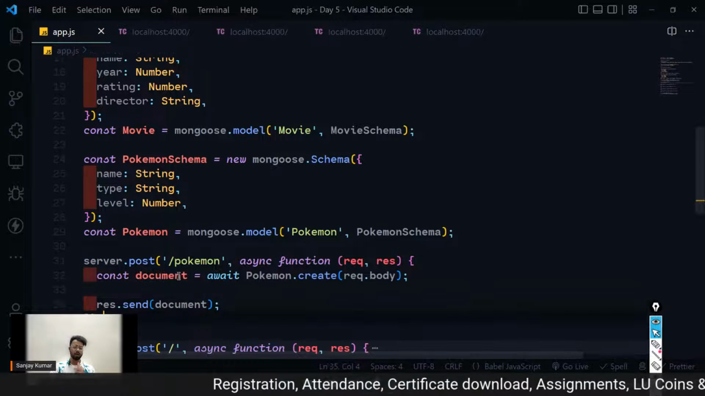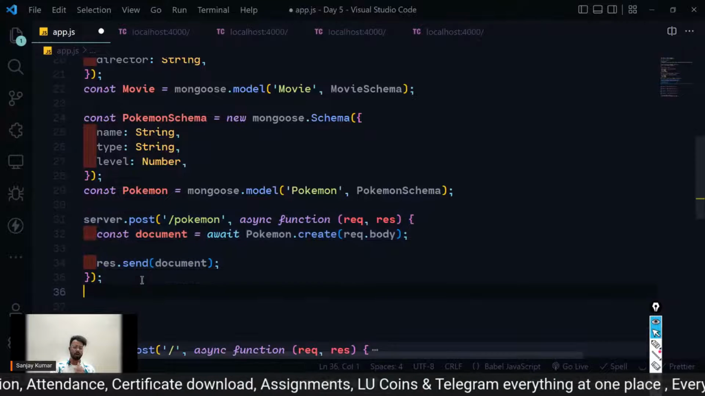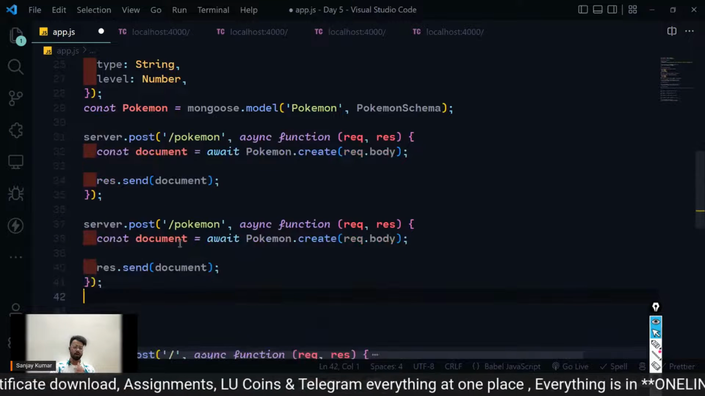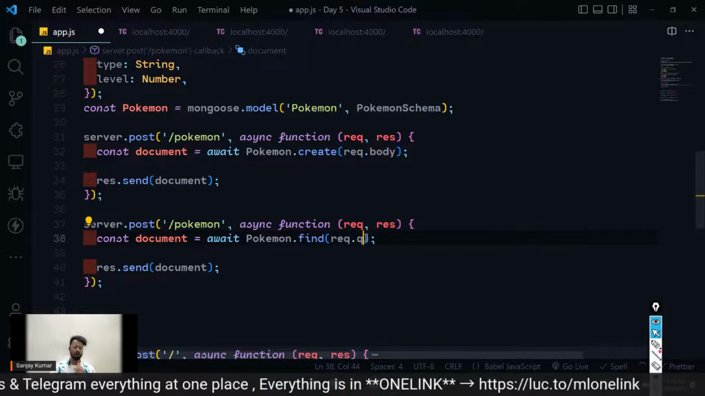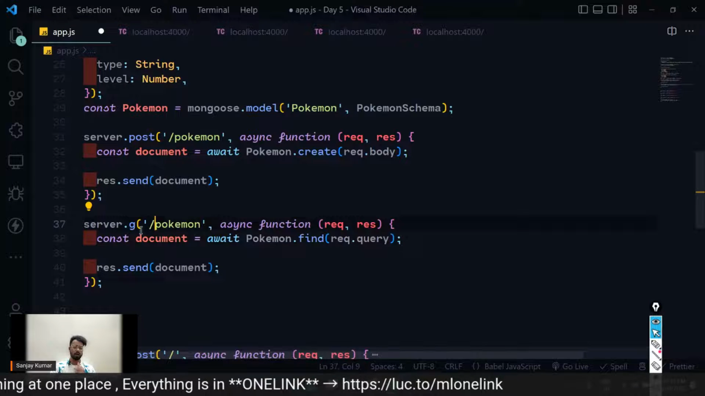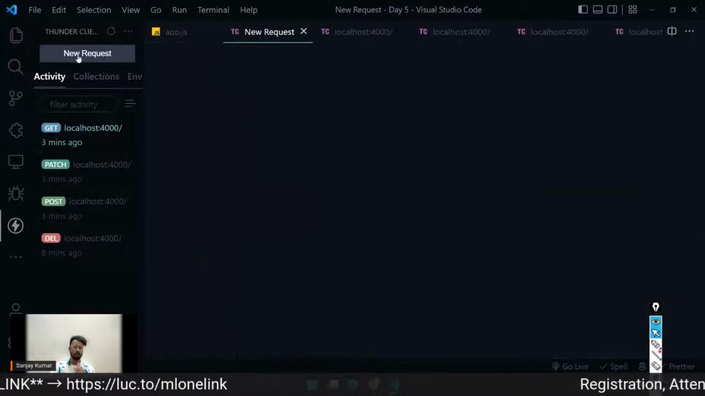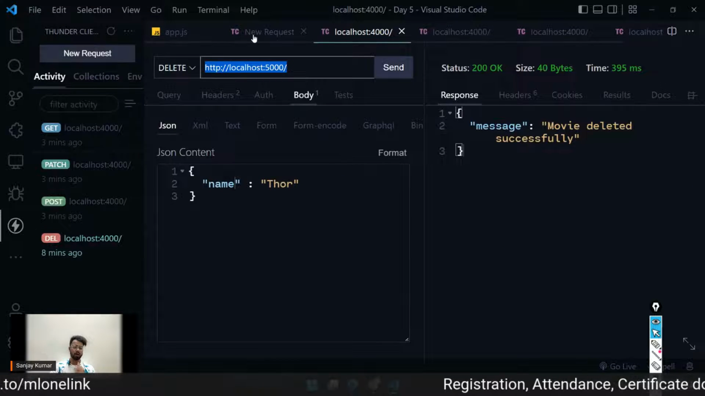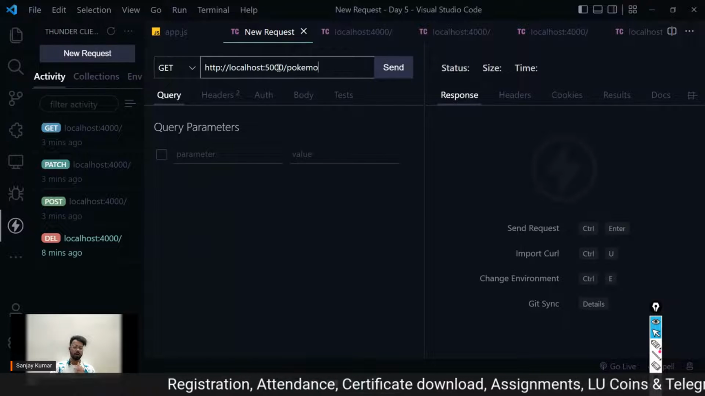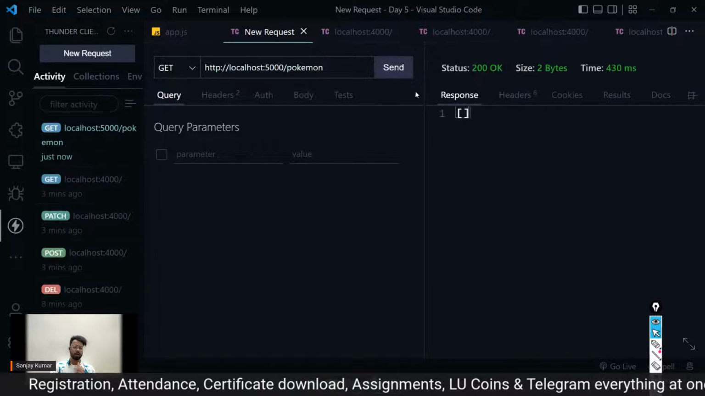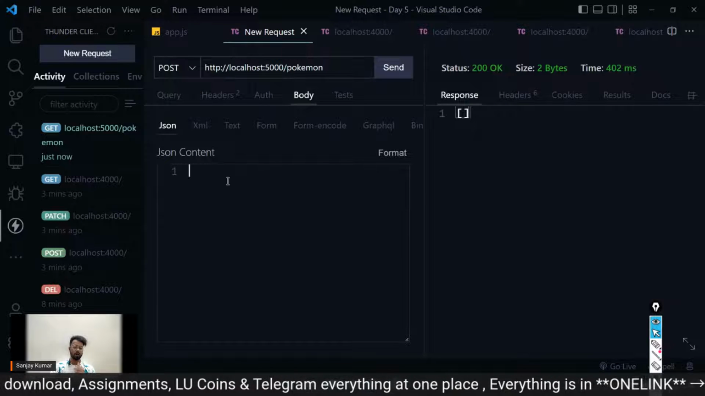Okay, that's great. Let me add one more endpoint to get all the Pokemons. I'm just going to copy everything here, and you will later do everything by yourself. The query, and the method is going to be get. That's all. Let me add a new request here. The address is going to be the same, the method is going to be Pokemon. If I send, I won't get any response because we don't have any Pokemon. Let me add a Pokemon.